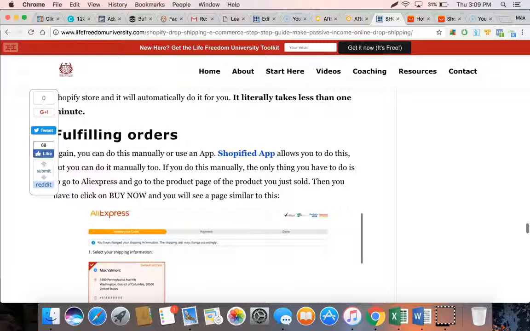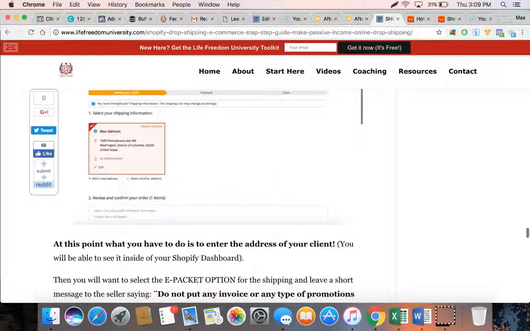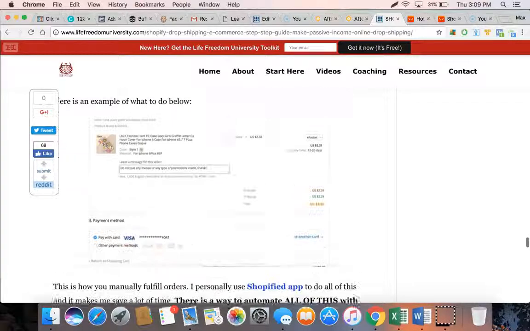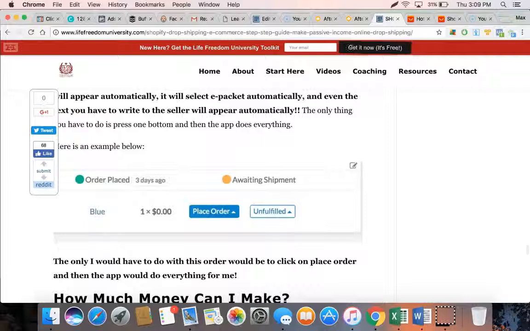If you use Shopify app, you just click on one button and it does it. It takes about 10 seconds. But both work well. So that's how you fulfill orders. That's super, super, super easy.